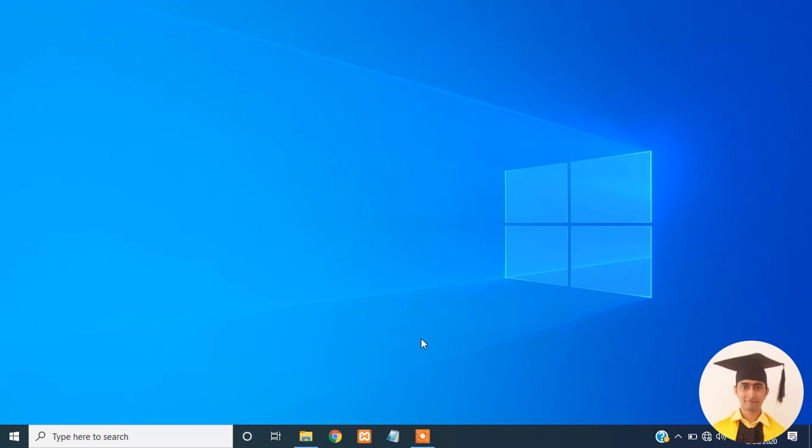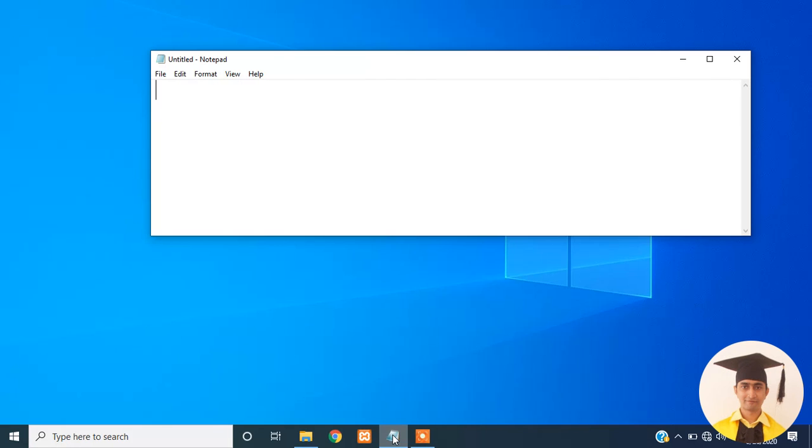Some of you would already be aware of what Git is and what it is used for, but for those who don't know, let's understand the basics of using Git with an example. For that, let's open Notepad. I am using Notepad as it is sufficient to understand the example.